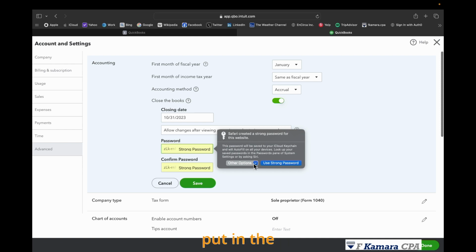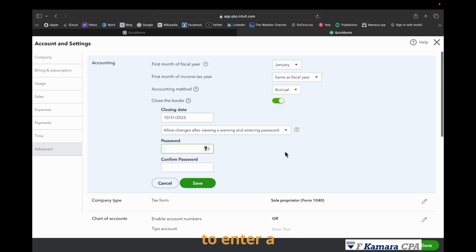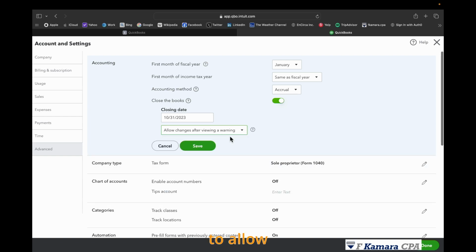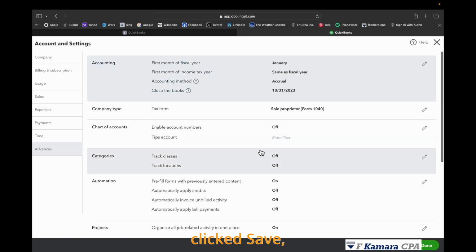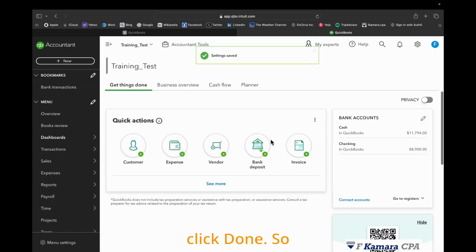If you put in the password of your choice, whenever someone wants to enter a transaction, they would have to enter the password first before they can post that transaction. However, for us, we'll just select to allow changes after viewing a warning. So we click save, and after we've clicked save, now we click done. Now we've closed the books for October.